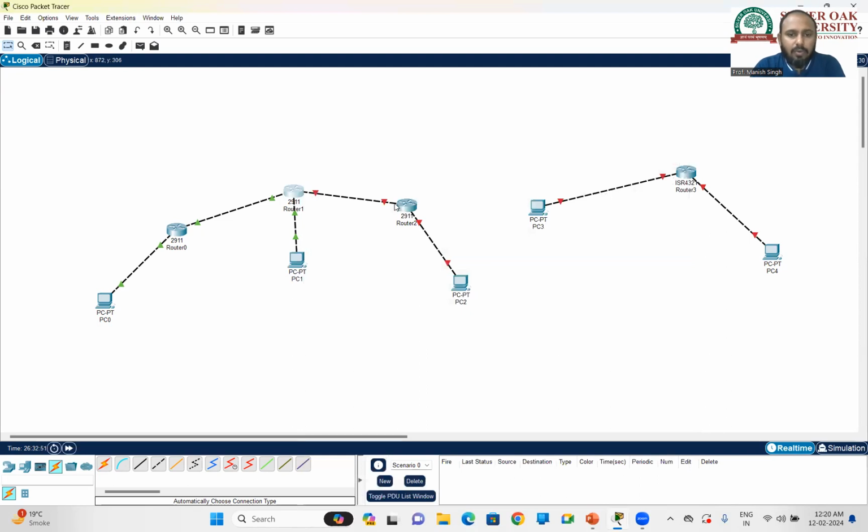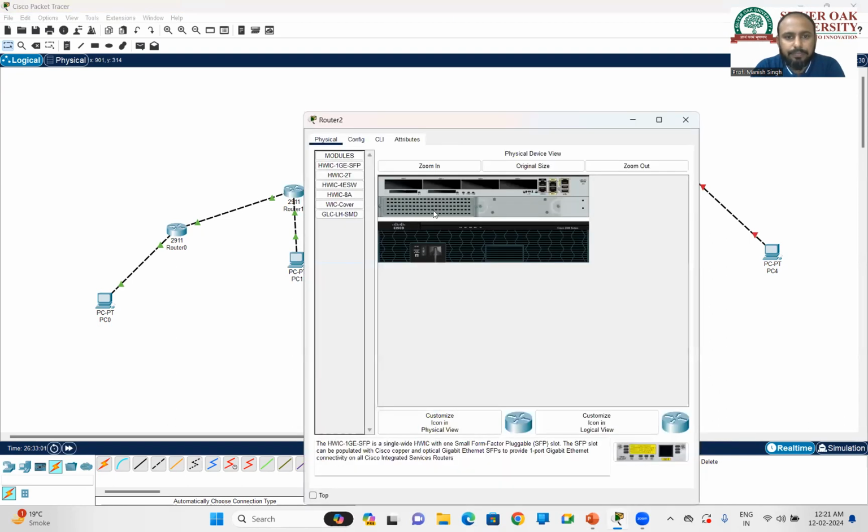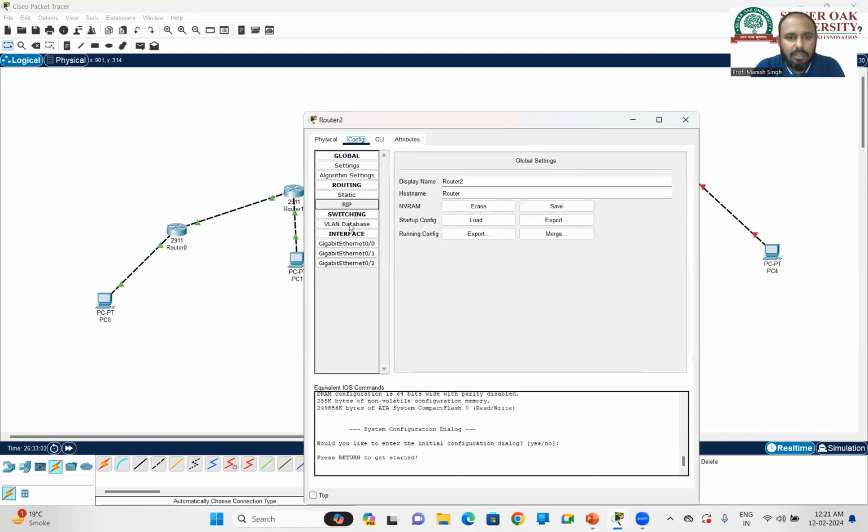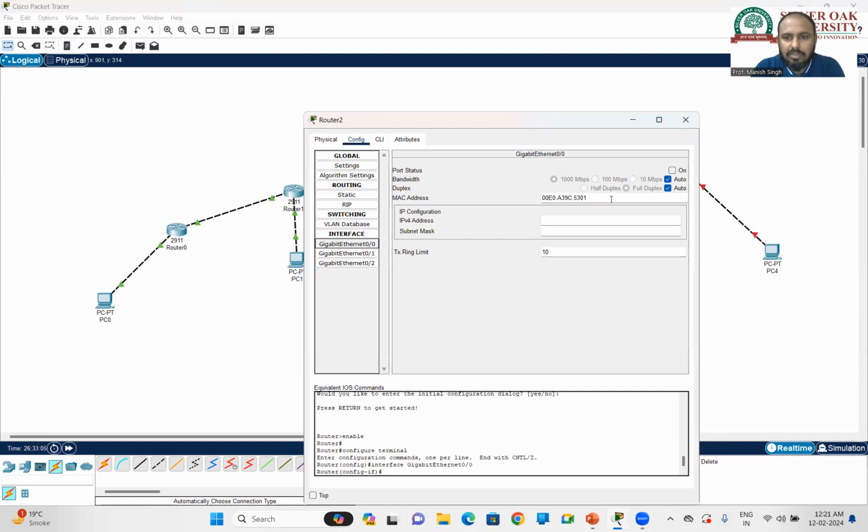Now I'm going to the second router. First of all, I check the port number. This is very important. First of all, you have to check the port number, then you give the IP. Otherwise, you get an error. Gigabit 0/0. Go to the configuration, then gigabit 0/0. First of all, you turn the port status on.